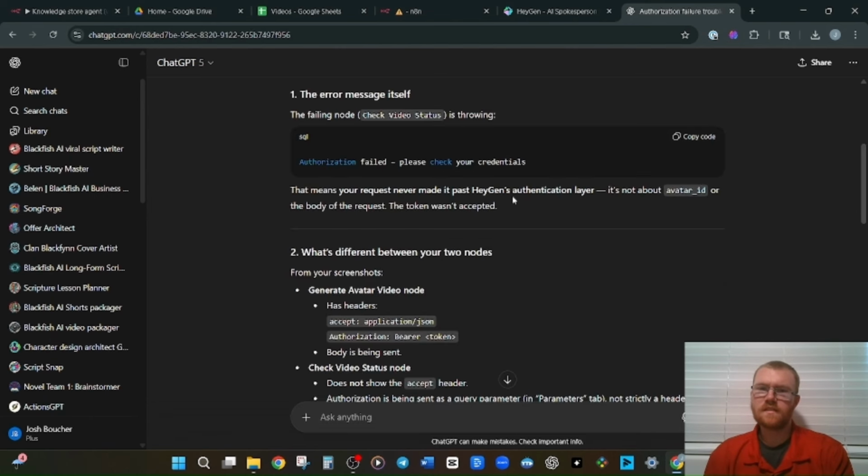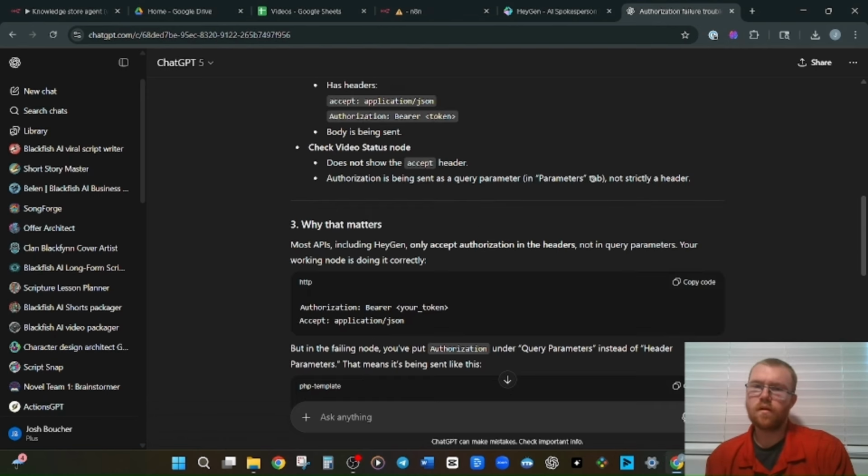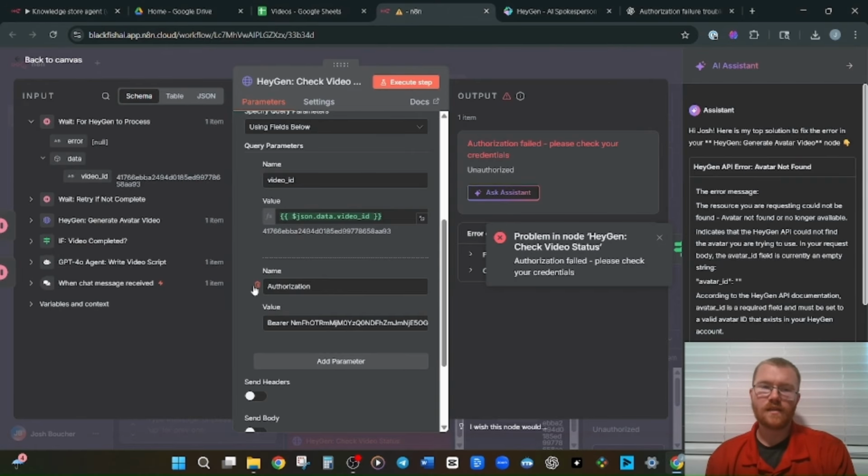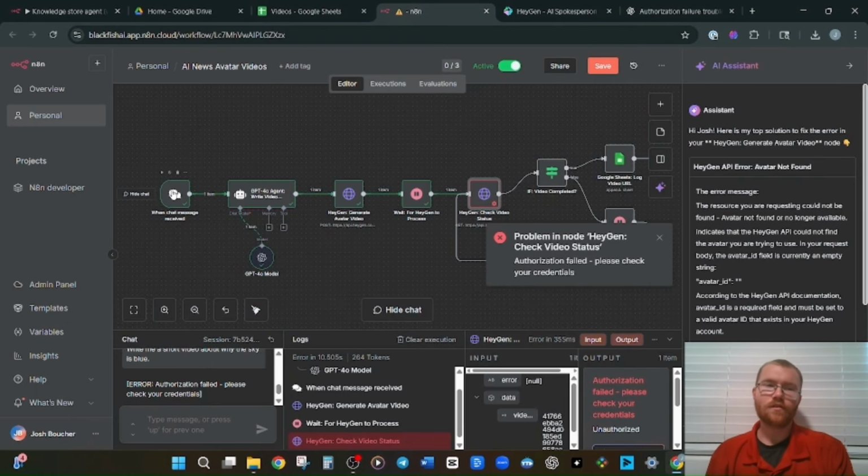That means your request never made it past HeyGen's authentication layer. That's not okay. What's different between your two nodes? Yep. Oh, shoot. Yeah. It is sending in the query parameters. That just goes to show you.